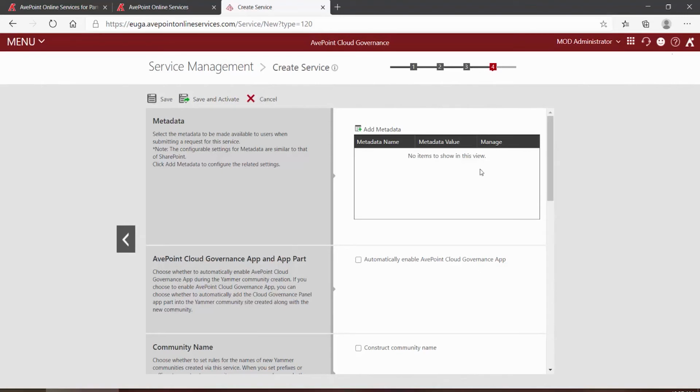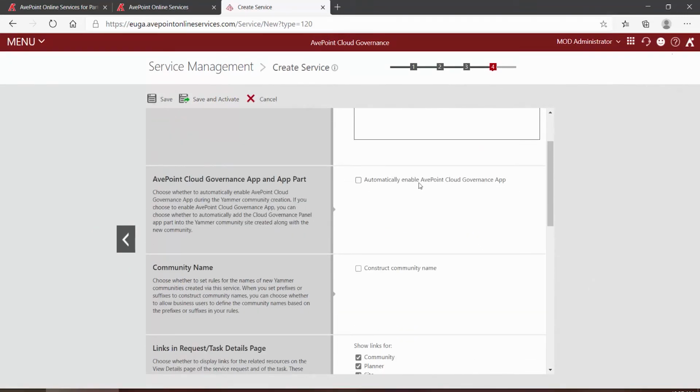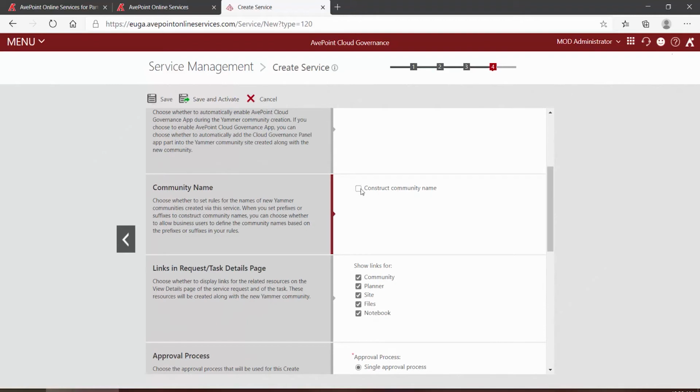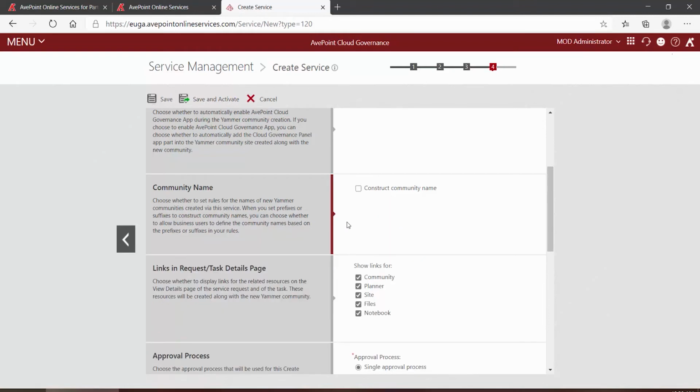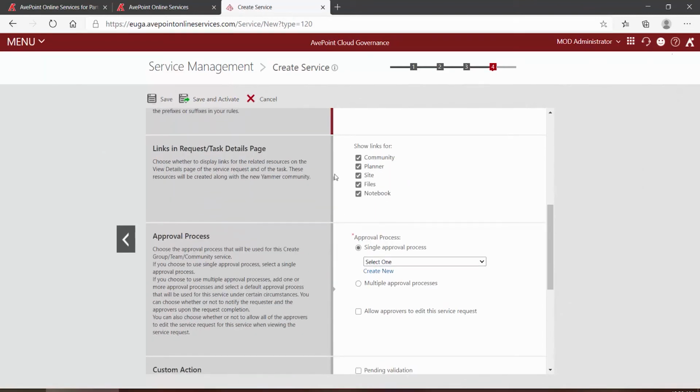Step 4, do we want to add any custom metadata that we may have created? Enable the AvePoint Cloud Governance app for the underlying SharePoint site collection that's going to get created. Would you like to construct the community name, essentially defining a prefix that has to be used? What links would you like to show up as part of the request?